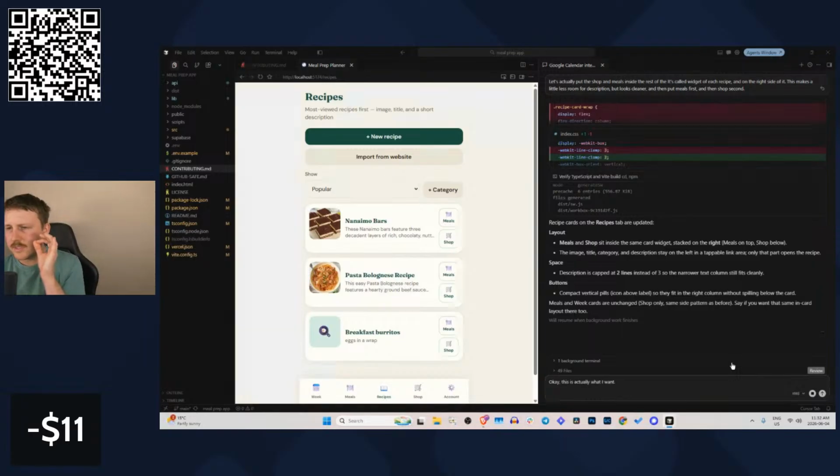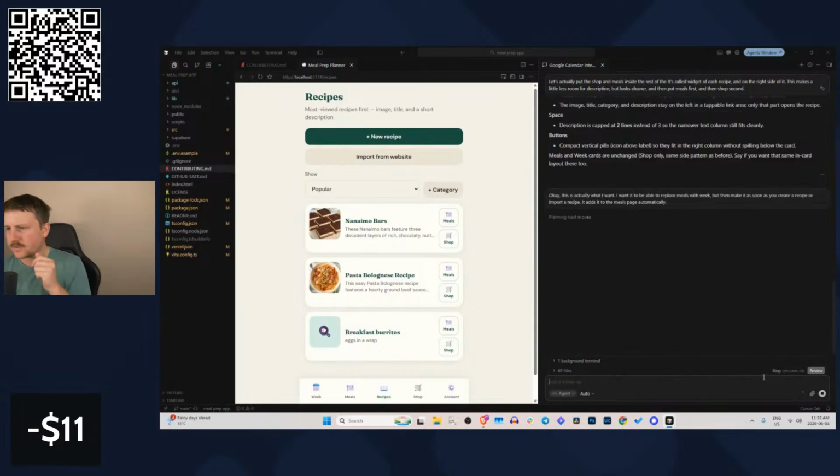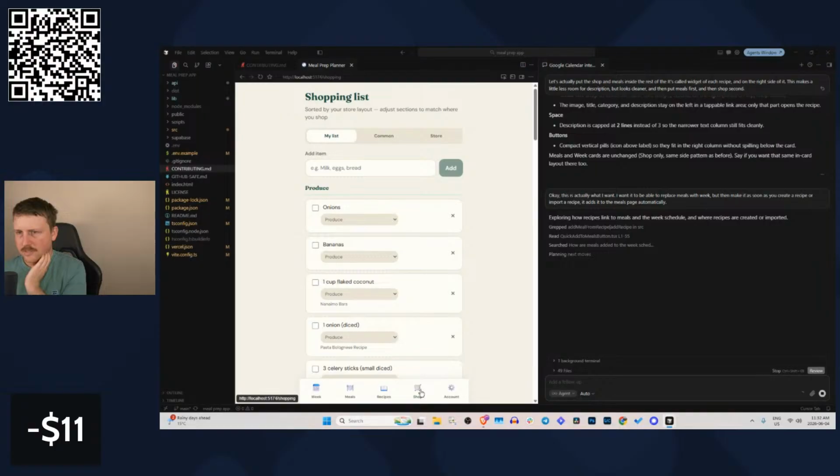I want it to instead replace meals with week, but then make it so that as soon as you create a recipe or import a recipe, it adds it to the meals page automatically. That's what I want. Okay. Shop.